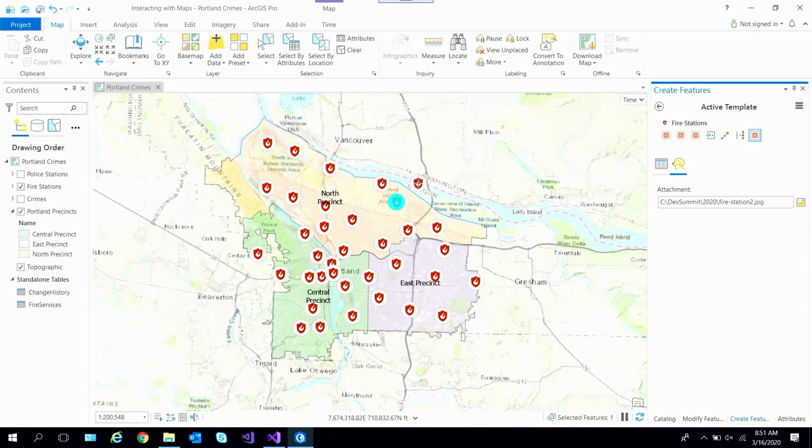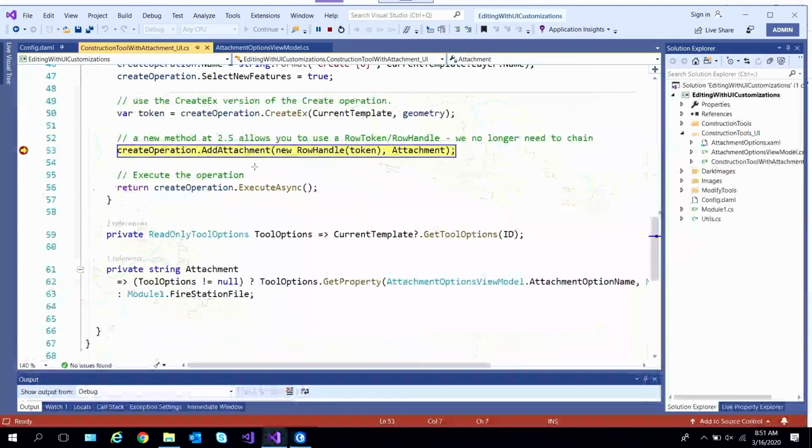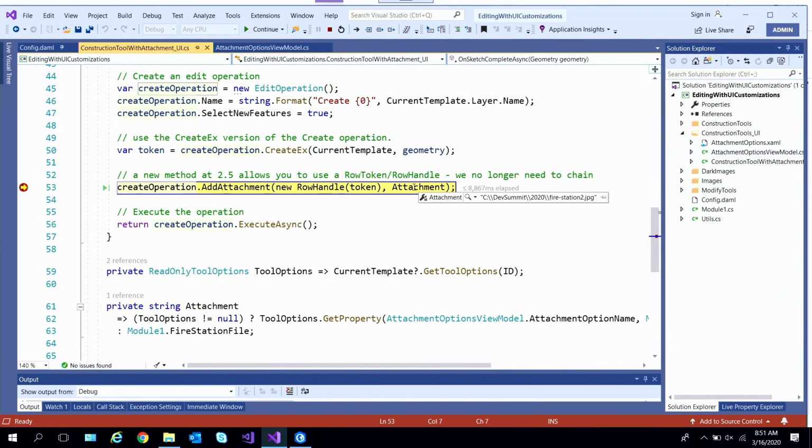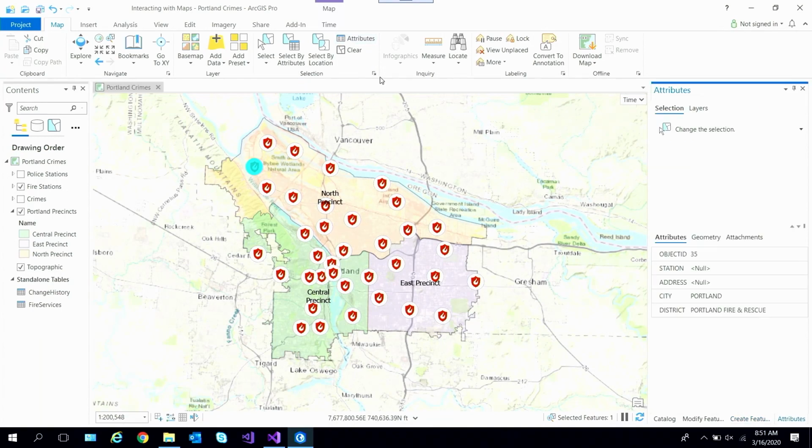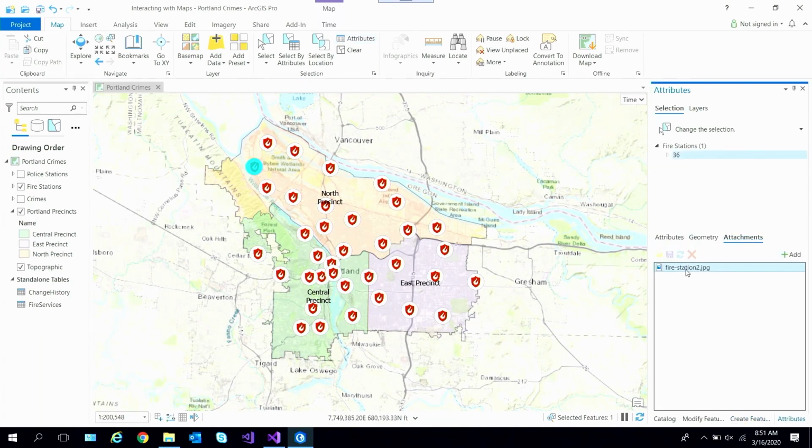So now when I sketch my point for a new fire station, add attachment knows that, because I'm on the current template and I've got the tool options, I'm going to read the attachment from the tool options. It's going to be Fire Station 2, and I can add that attachment, execute that operation, and when I look at that particular feature, you can see that I have a different attachment than the first one. Sean, back to you.